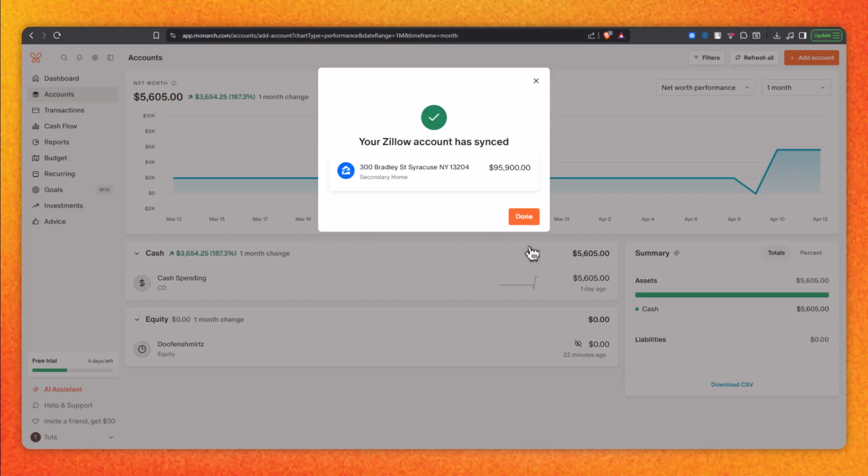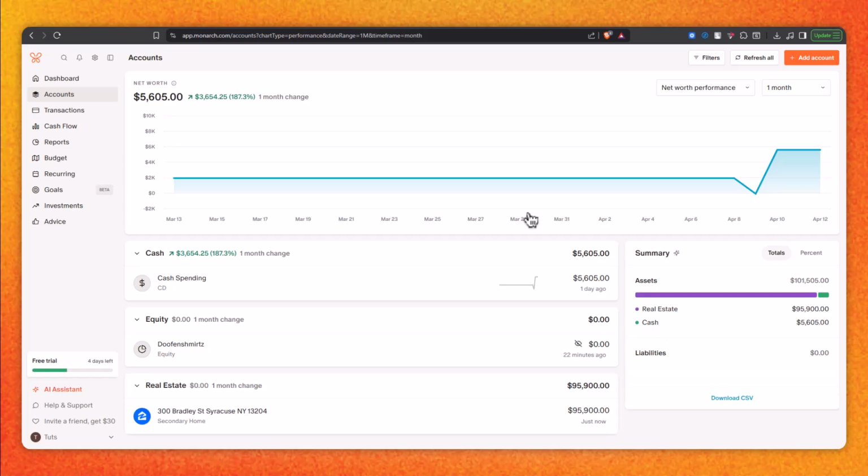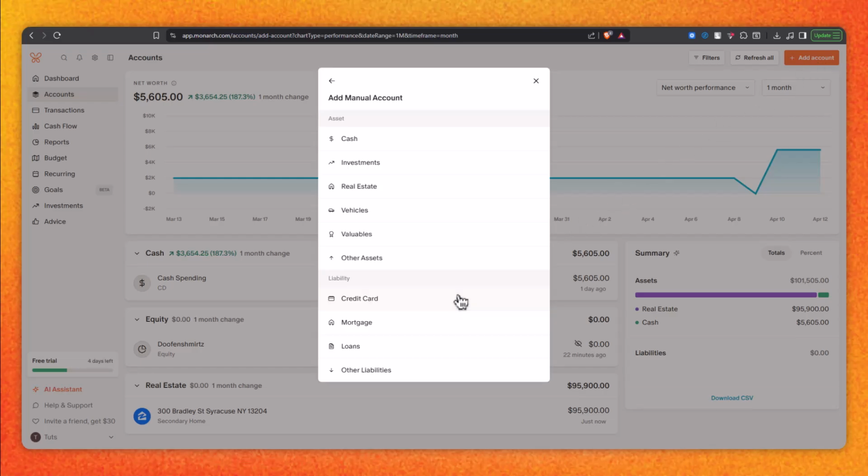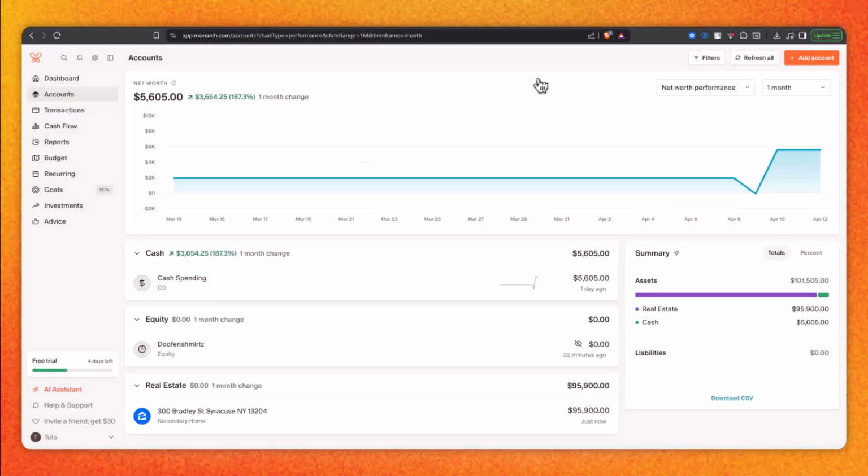If you already added your property manually, you can edit that account and turn on the option to sync value from Zillow instead of creating a new one. For a more complete view, you can also link your mortgage as a liability so you can see your actual home equity. If your property doesn't show a value, it may not have a Zestimate yet, so you may need to check directly with Zillow.